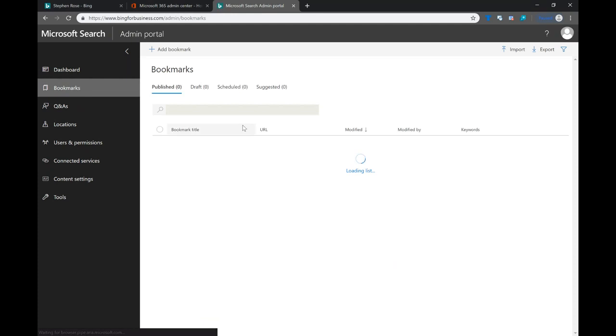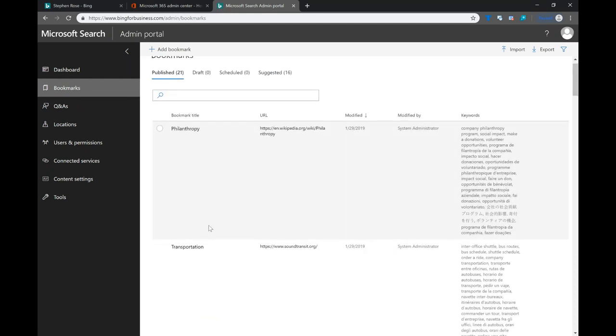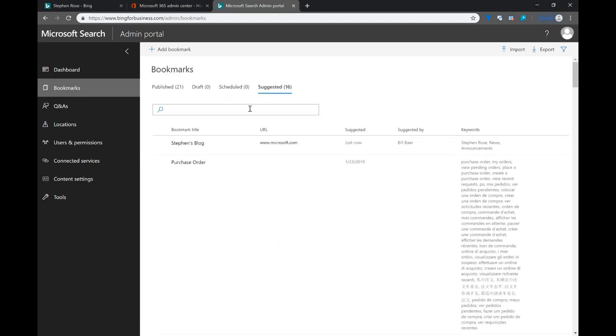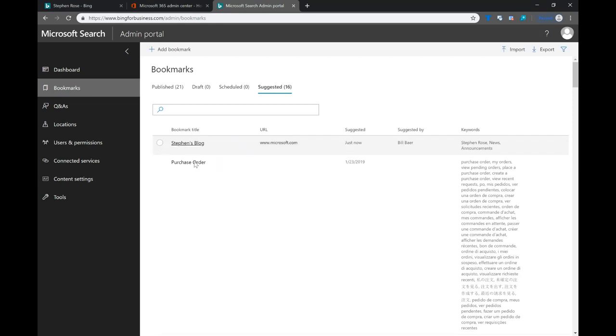Again, I can come into bookmarks now, and I can look at the different bookmarks that have been created. So in this particular case, if somebody's looking for transportation, I can automatically recommend Sound Transit as a result based on my region. I can look at the suggestions, and as you can see right away, Stephen's blog pops up as a suggestion. So as IT, I can come in and I can approve this and publish this suggestion. So when people search for Stephen's blog, they'll be directed to the right location.